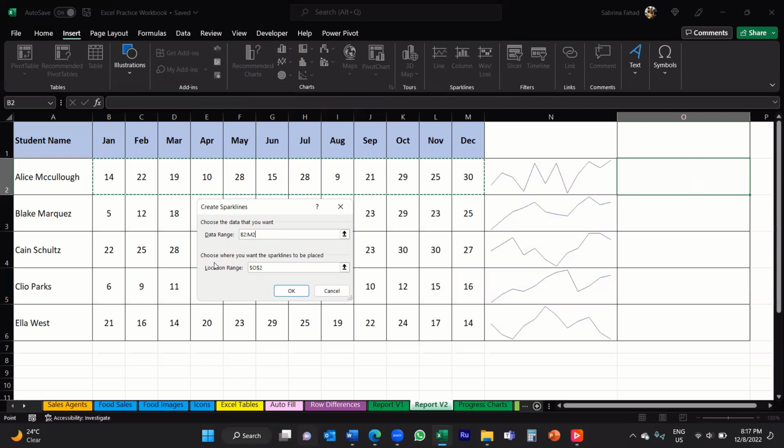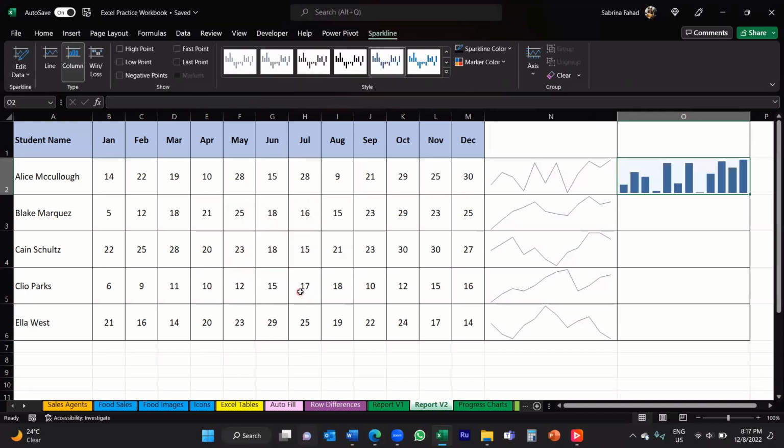And then you'll need to input the location range. If you remember, the location range is basically where you want the sparkline to be placed. That would be in this cell, so that's cell O2. And that's already been selected there, which is right. So that's done. You click OK. And there you go, your mini column chart has been inserted into that cell.